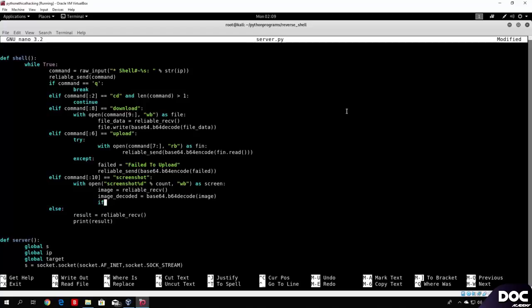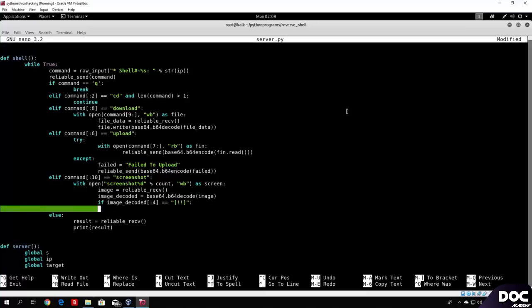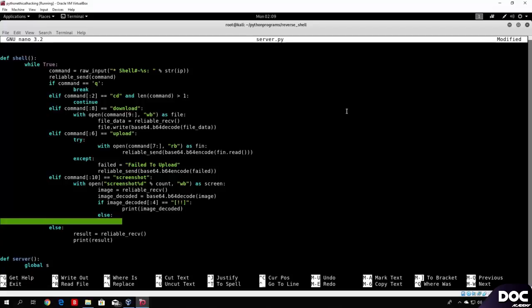In order to check that, we can just check the first 4 characters, for example. So if image underscore decoded, first 4 characters equal to this string, which is the string that we specified at the beginning of the failed to take screenshot function, then we want to print image underscore decoded, because that means the image failed to be taken. In any other case, we want to write it to a file, because that means we successfully took the screenshot. So we'll just use screen.write, and we want to write image underscore decoded.